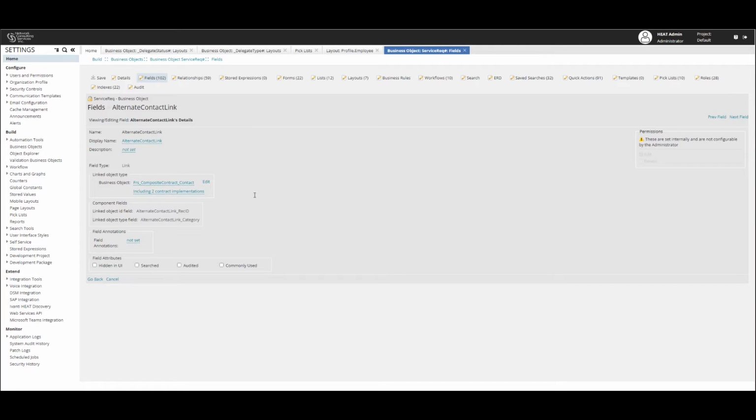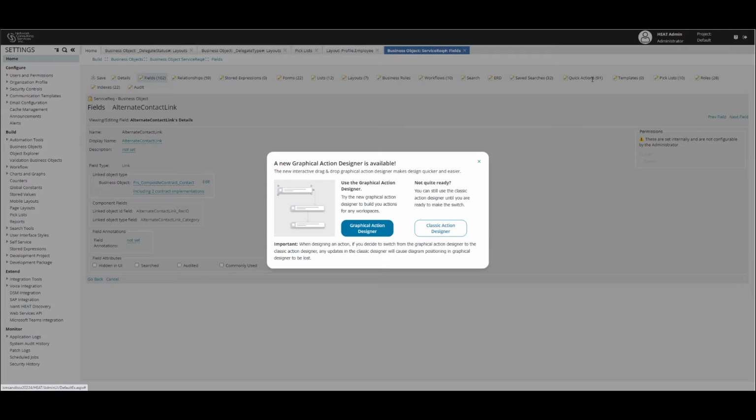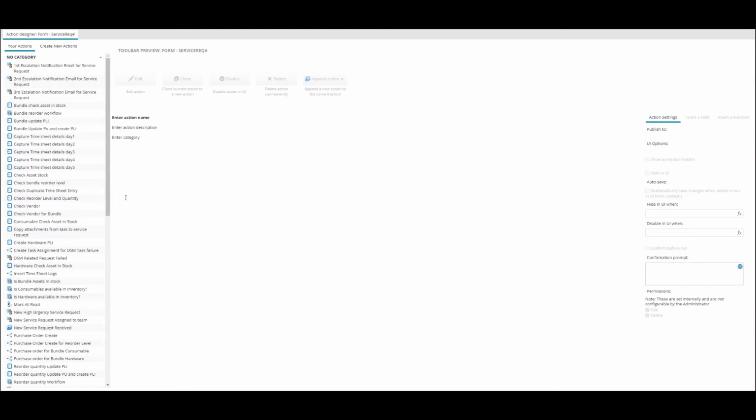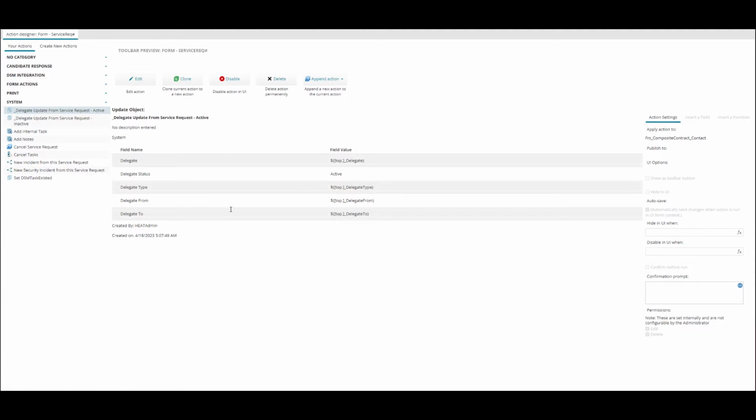Next thing we need to do is we're going to create some quick actions on service requests. So I'll go ahead and open up our quick actions from here. And I'm going to go ahead and create the 2 quick actions that we need, and I'll show you the end result. Okay, I have my 2 quick actions that I created. I like to put them under, depending on what they're being used for. For this one, it's going to be under system. But we have a delegate update from service request active.